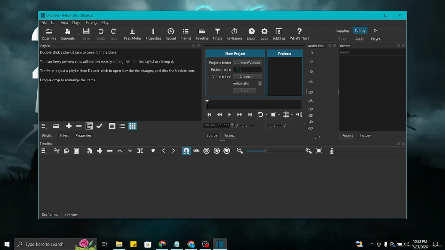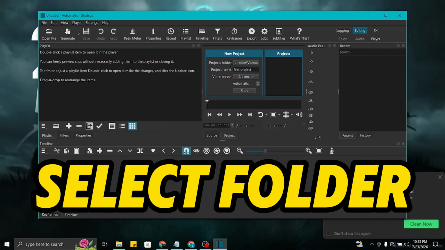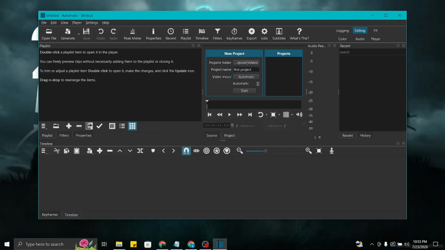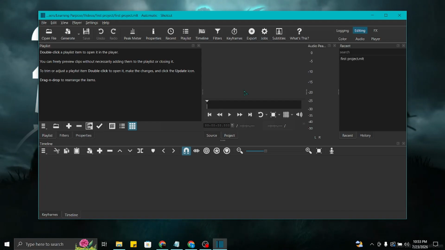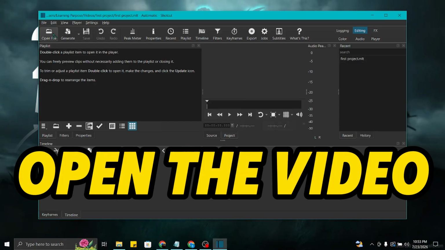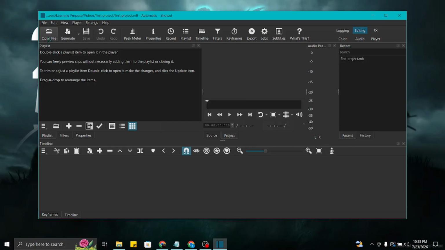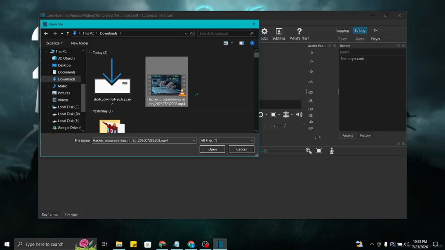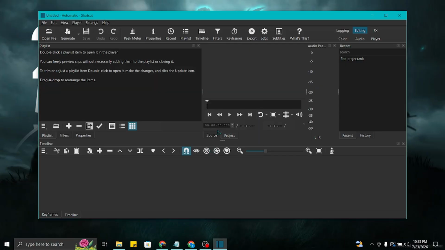Now we have to create a project. First, you have to select the folder where you want to save your file, and second, you have to write your project name and then click on start. And now we will open the file through this software. So click on open file, take this Google Flow video and click on open.